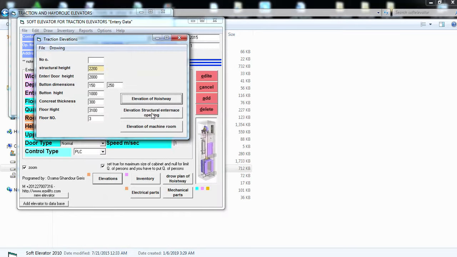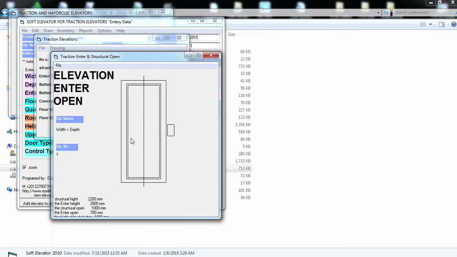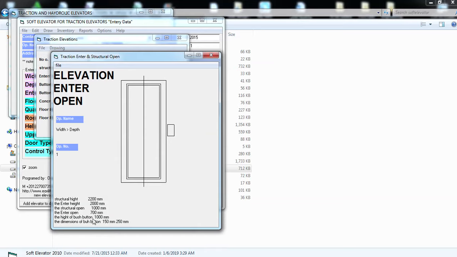Okay, so we can select the elevation of structural entrance opening. Here, this is the structure. This is the door, and this is the push button of the door, and these are all the sizes of this door. The structural height is 2 meters 20 centimeters, and the enter height 2 meters, and structural open 1 meter, and the enter open is 97 centimeters, and the height of the push button 1 meter. Dimensions of the push button are 15 centimeters by 25 centimeters.